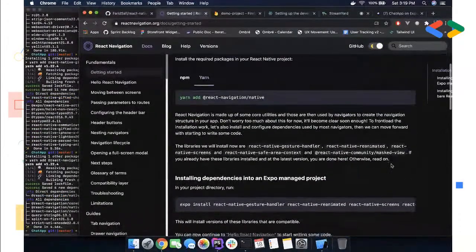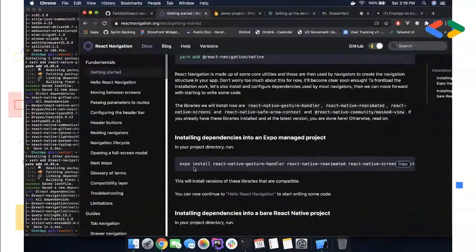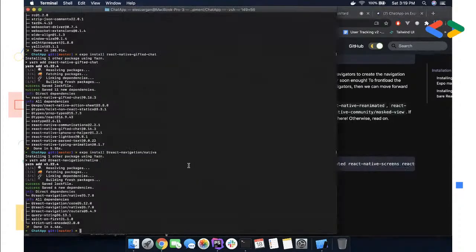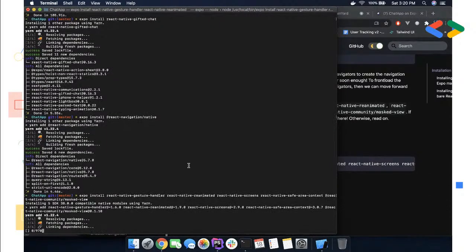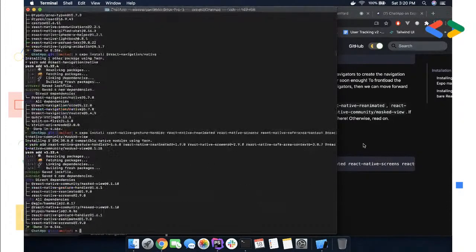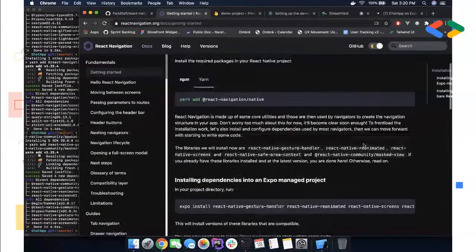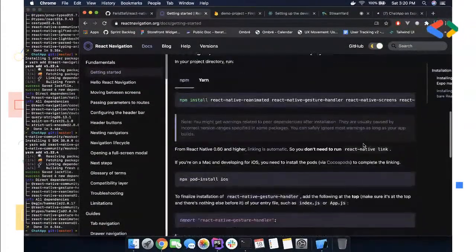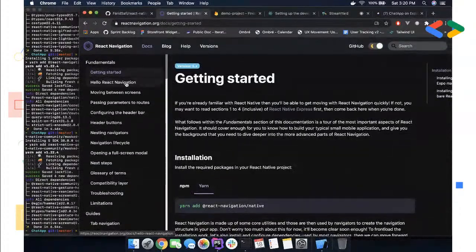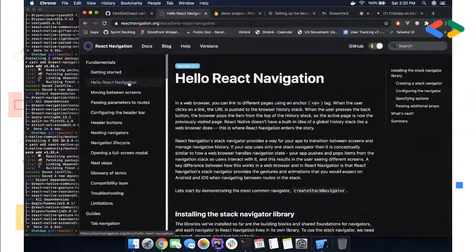Okay, once that's done, we go down and we will see these are the dependencies that we need if we are running in an Expo project. So we just copy that, paste it here, and run it. Okay, so we have installed the dependencies that we need for React Navigation, and let's have a look on how we can implement this.